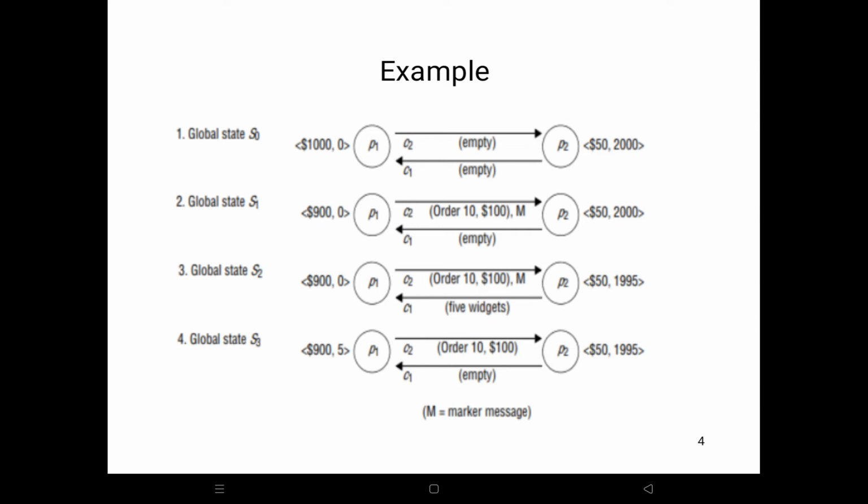The marker receiving rule is nothing but, when P2 receives a marker message, if its state is not already recorded, first P2 state is recorded, then it marks the channel status empty. If the state is already recorded, there is no need to record the state again. It records the channel state, that is, the messages received over the communication channel.